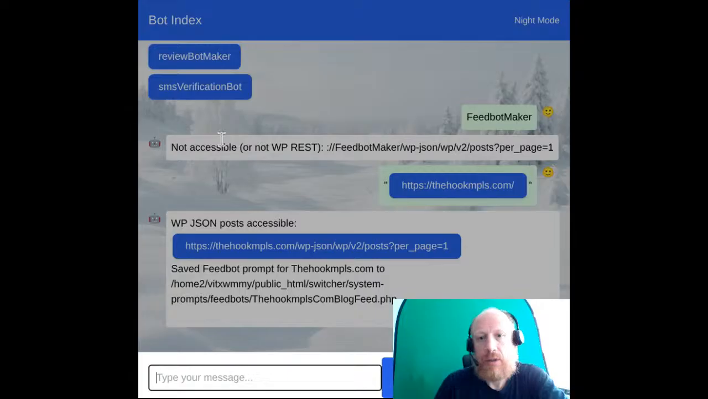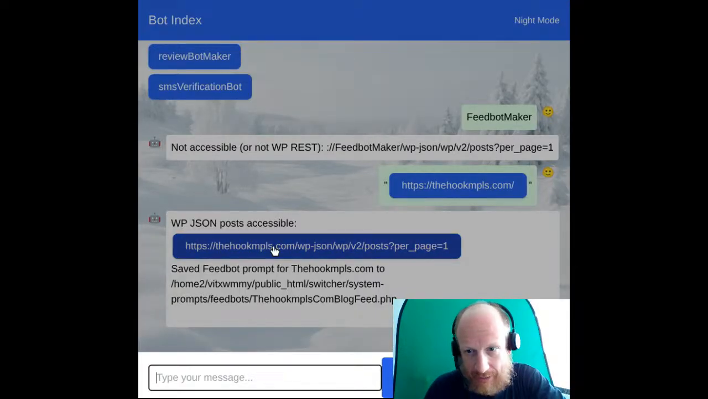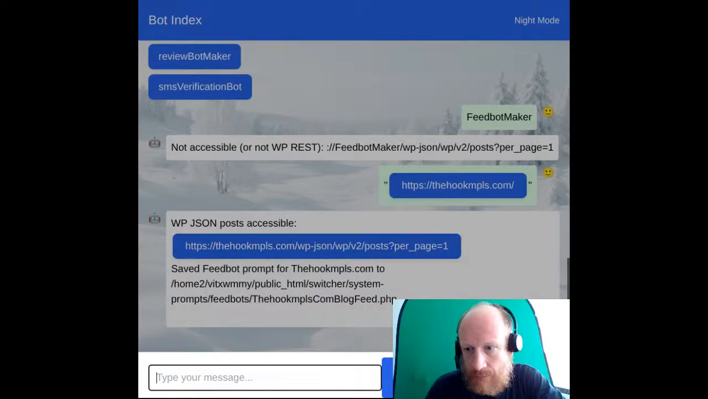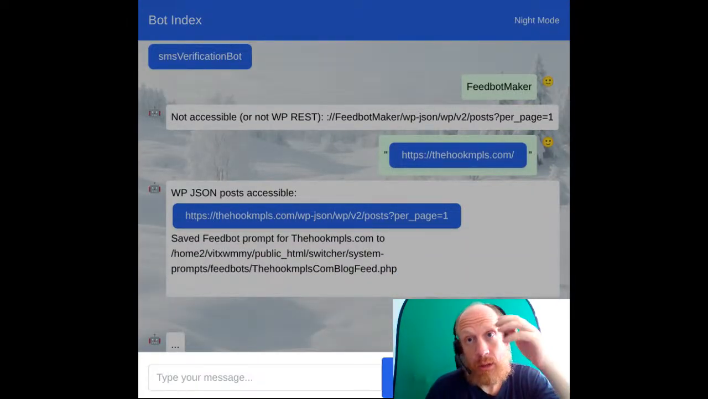So I was on a side quest of a side quest of a side quest. And in the middle of that side quest, I had to refresh everything. So anyways, I did successfully make the feedbot for the hook on ladder.